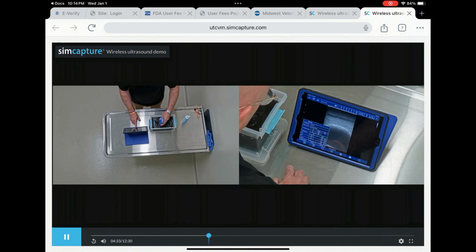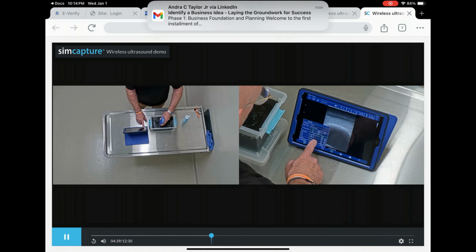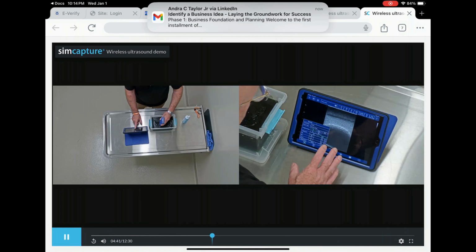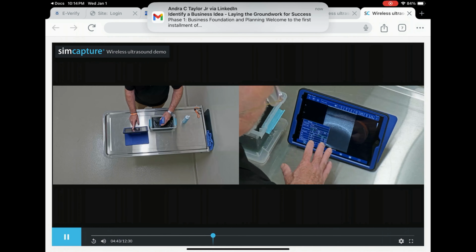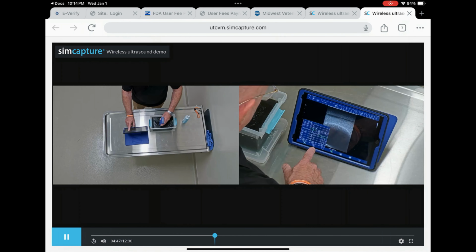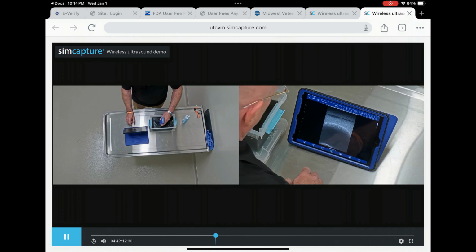In the meantime, when I freeze an image on the screen, I'm now able to create measurements. Here is a list of available measurements. I'm going to put a length on the screen. You can see here that I can control this dotted green line with a fingertip, and the numeric value is here in the corner of the screen.